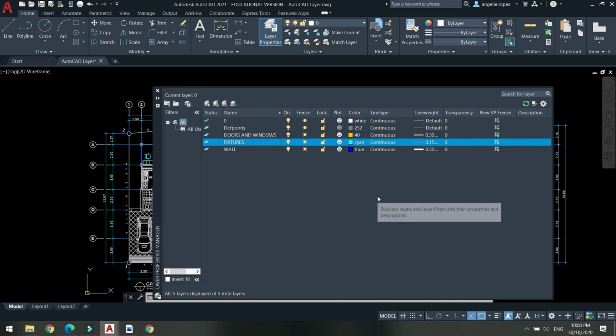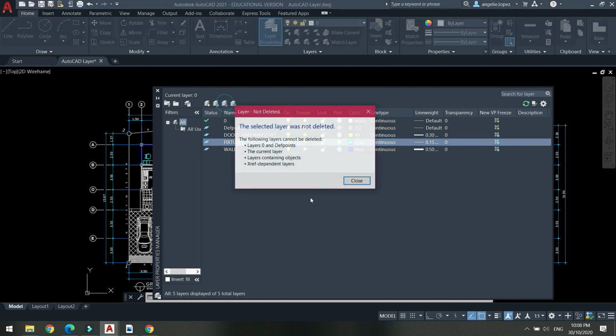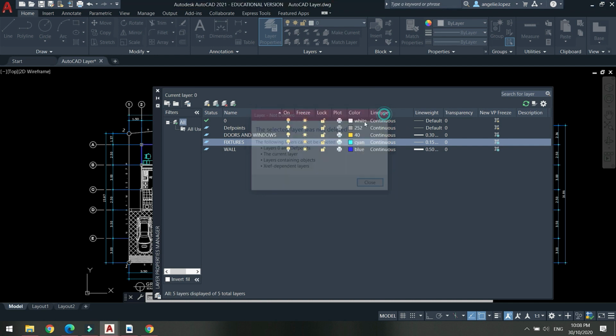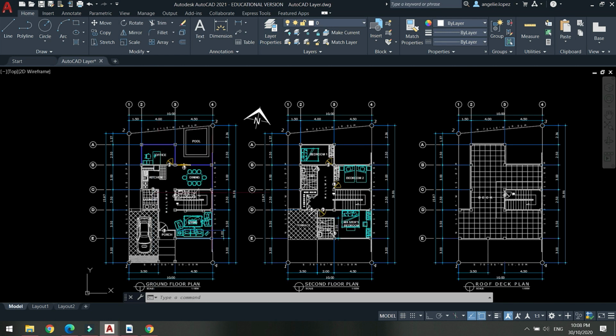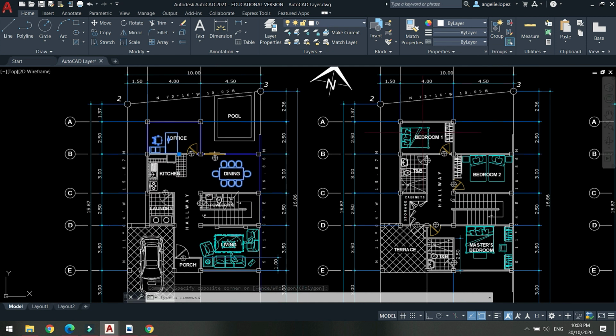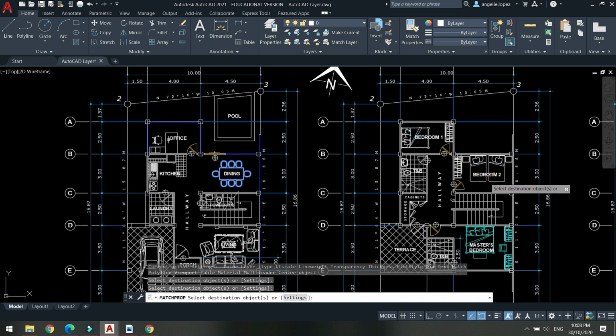So what does it mean? For the purpose of demonstration, I'm going to delete it and prove that it cannot be deleted. All right, so there it is. Now we have this prompt saying that the selected layer was not deleted because of the following reasons. The main reason is there are particular drawings inside this file that are using the fixture layer. If you're going to delete that, there are ways to do it. First, you have to select these and migrate them to a different layer. For example, I'm going to turn them back to layer 0, match property. So all of them, I'm going to turn back to layer 0.